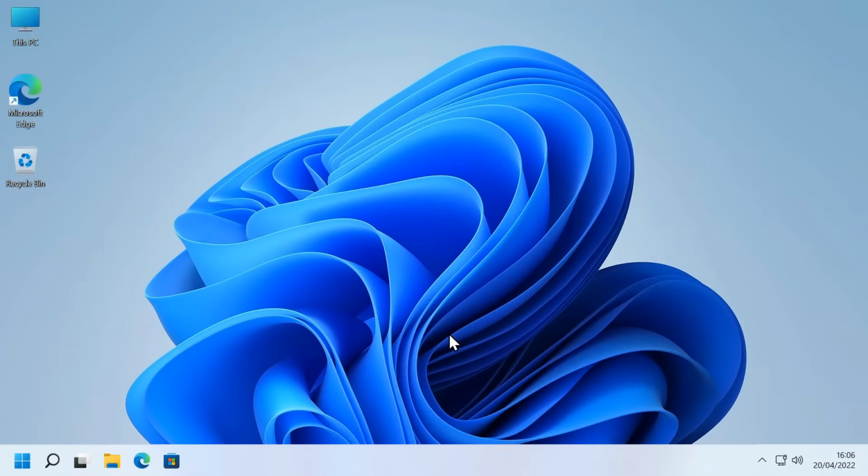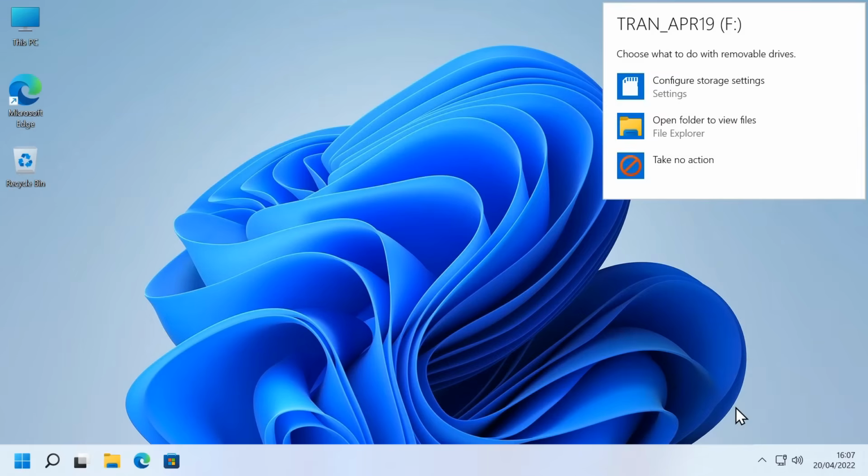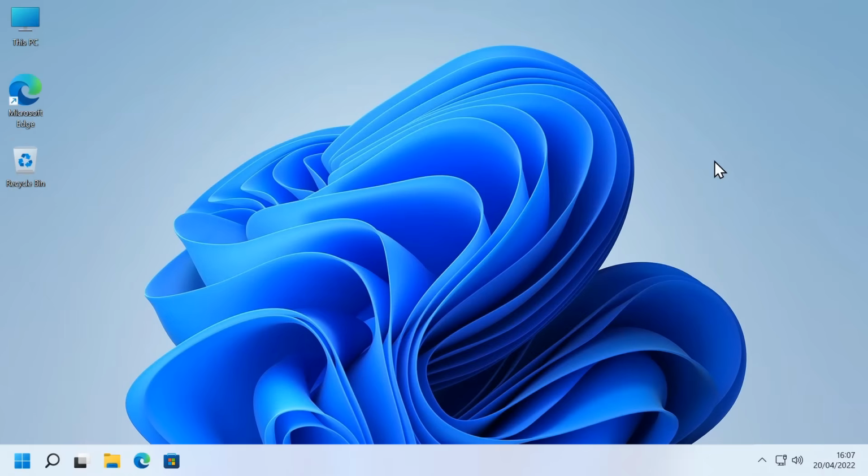And there's something else I want to do here, which I'm going to demonstrate by plugging in a USB flash drive to the computer like that. Hopefully it'll appear down there. It has. We can select what happens with removable drives, this new copy of Windows. For me, it's going to be take no action. I don't like autoplay, but I know many people do, but obviously select what you want when that comes up.